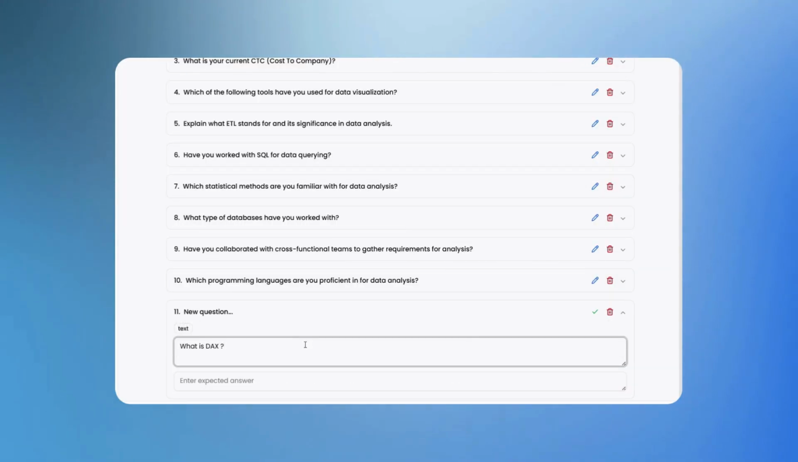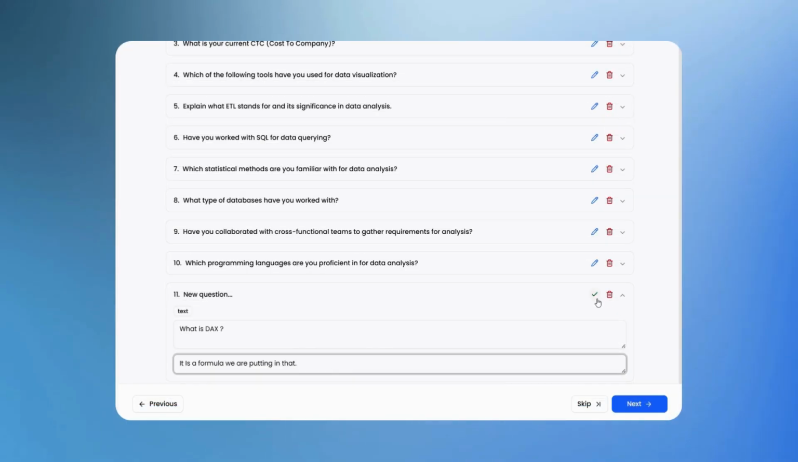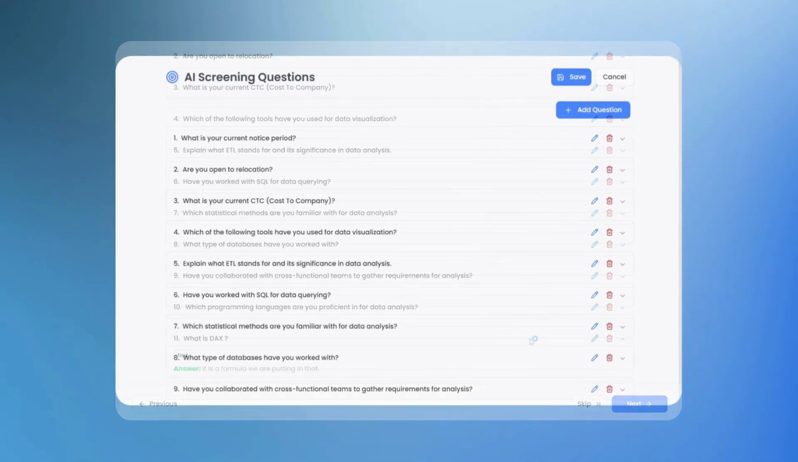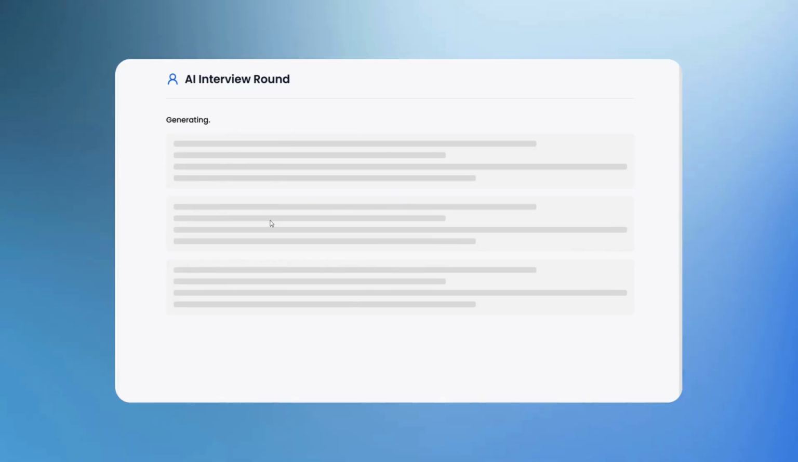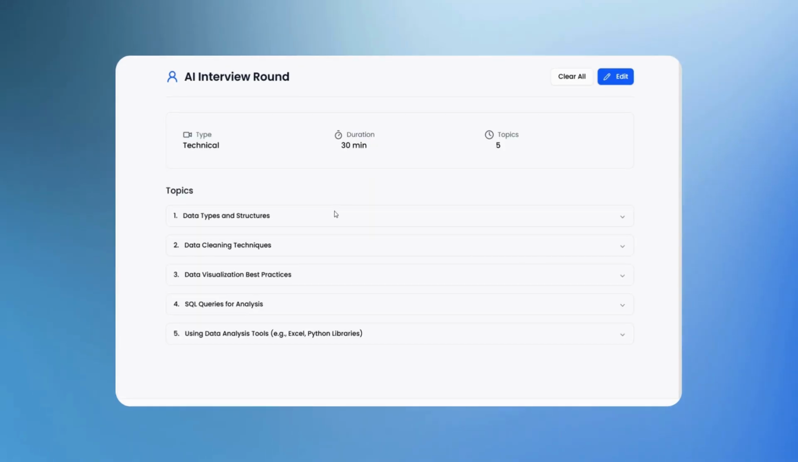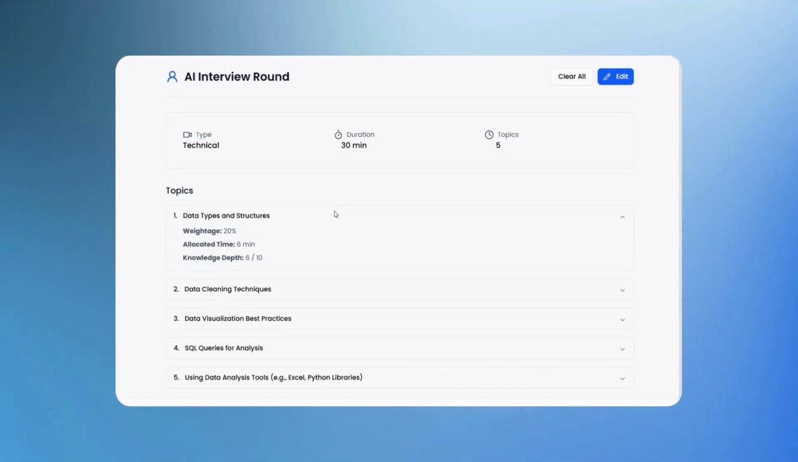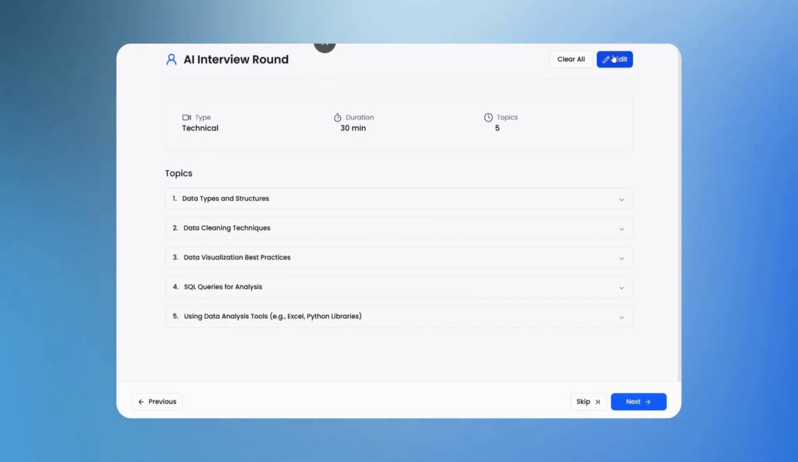Based on the job role, AI will automatically generate screening questions. You can also include your own personalized questions and enter the expected answer. Before proceeding to the next page, make sure to save your changes by clicking the Save button.